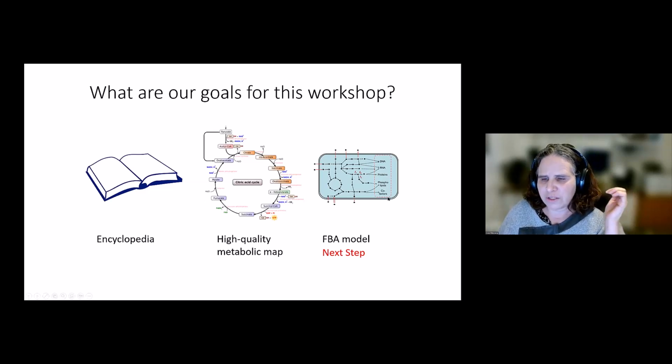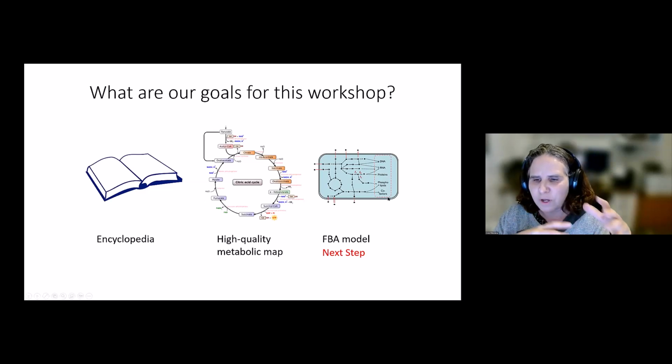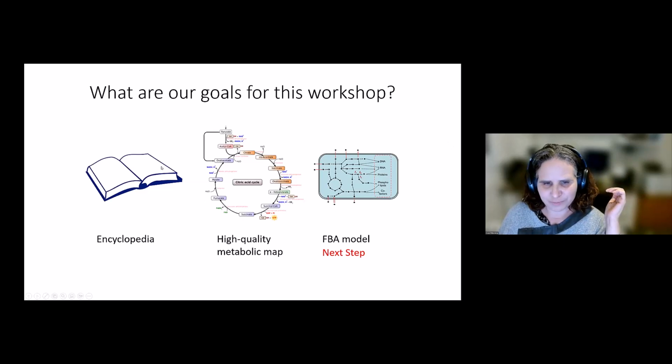And the last thing is to build an FBA model, which is basically a way to take the genome, put it into a computer, and then run experiments in silico and see what happens in different conditions. That would be the next step. We didn't get that far.